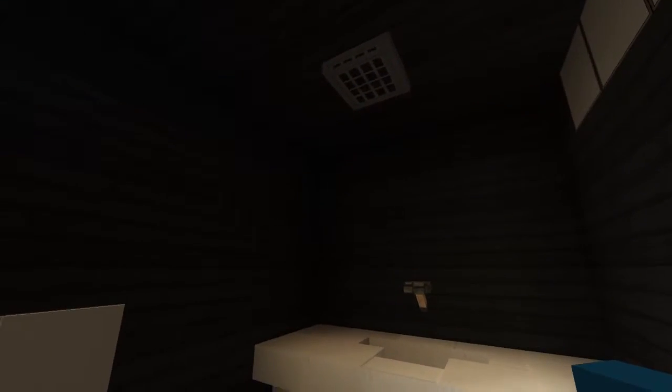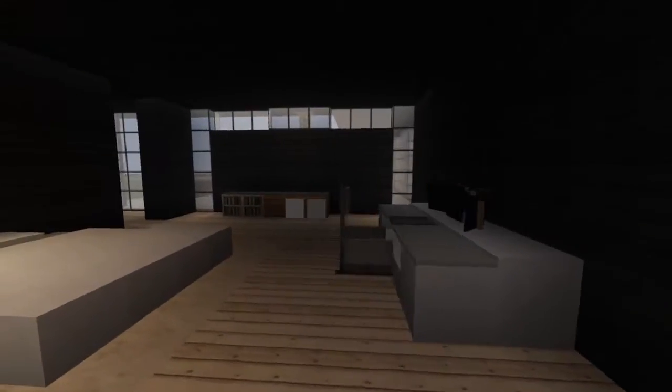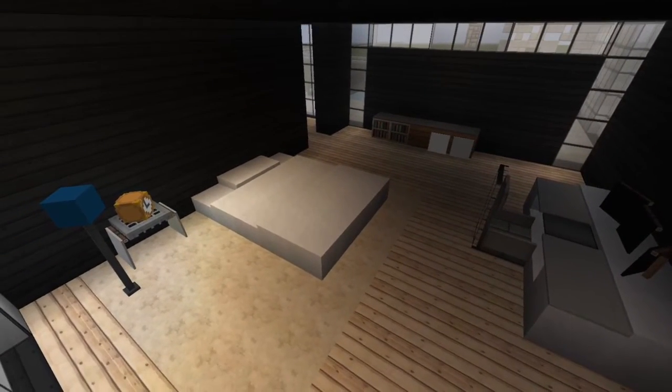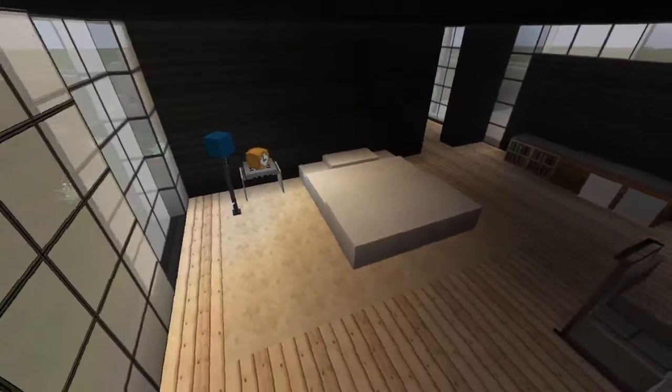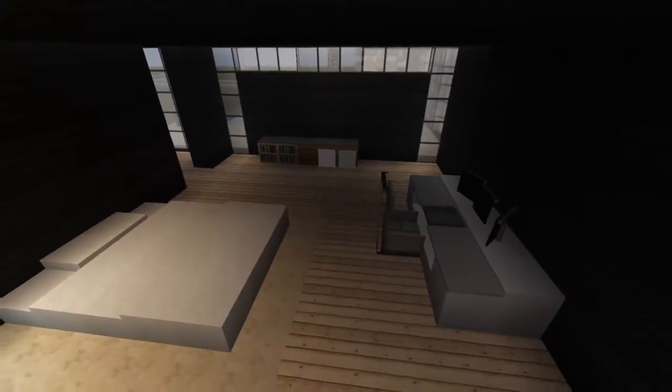Maybe I should do this bathroom. It's pretty minimal. Pretty lit. Nah, I don't think so. That's what I'll do today. I'm going to be doing this bedroom. Maybe individually, maybe I'll just do this. This looks pretty simple, I think you can get the picture, but all together it'll look pretty cool.